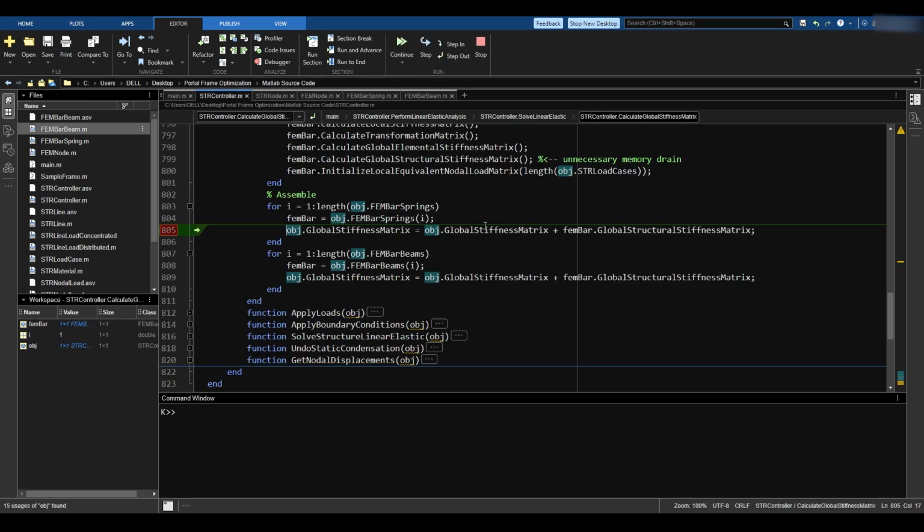The problem here is that the global stiffness matrix has been initialized, which is 66 by 66, but this one hasn't because I haven't done anything with that. So of course it doesn't allow you to add those things. Now this is something I cannot simply fix here because I need to program it inside the FEMBarBeam and FEMBarSpring.